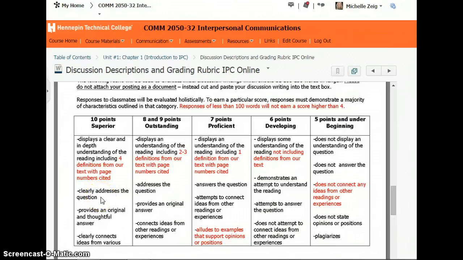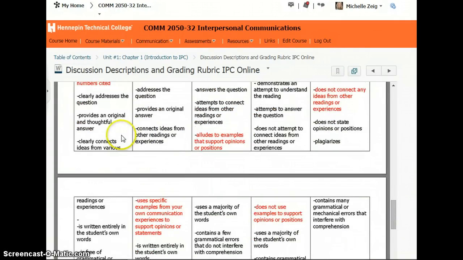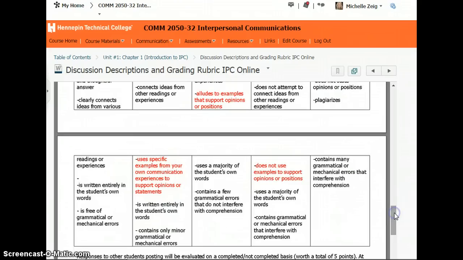I, of course, want you to clearly address both of the questions. I want you to provide an original and thoughtful answer. I want you to connect what you're reading with your own experiences. So the second question says, when have you in your own life had an experience of linear communication? So I'm looking for you to connect it.